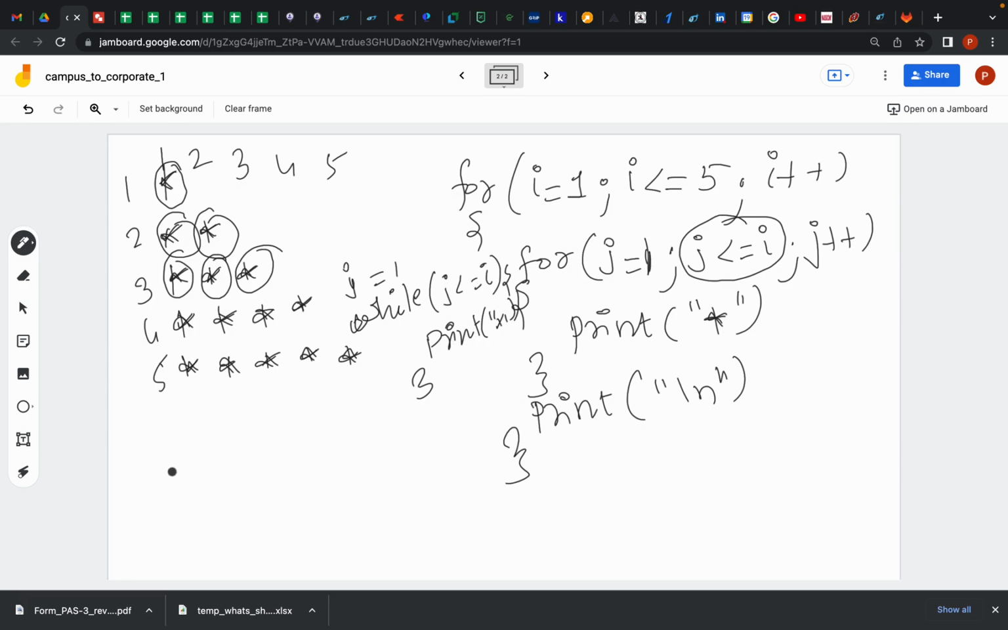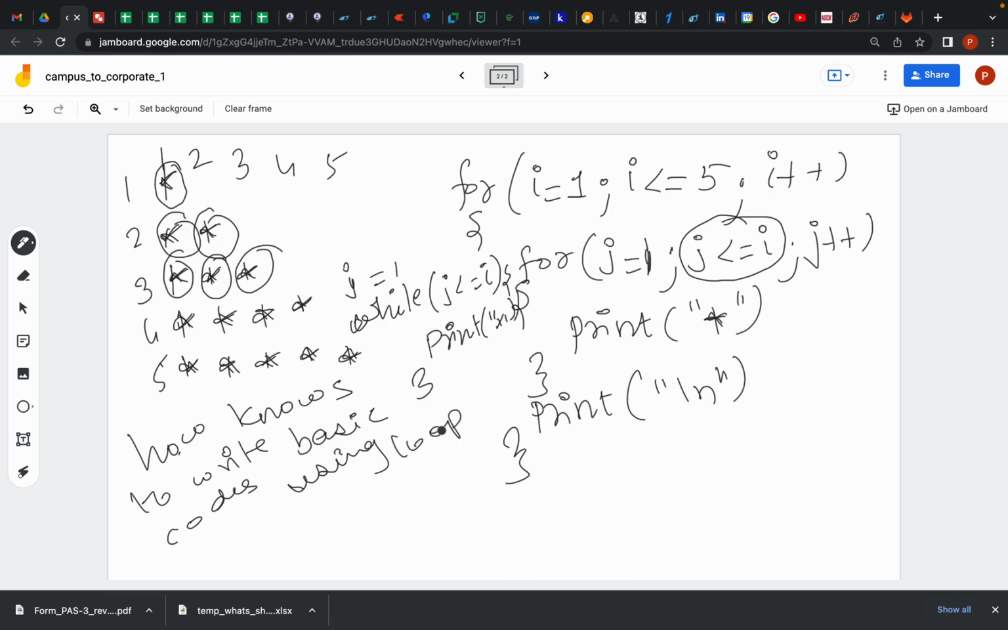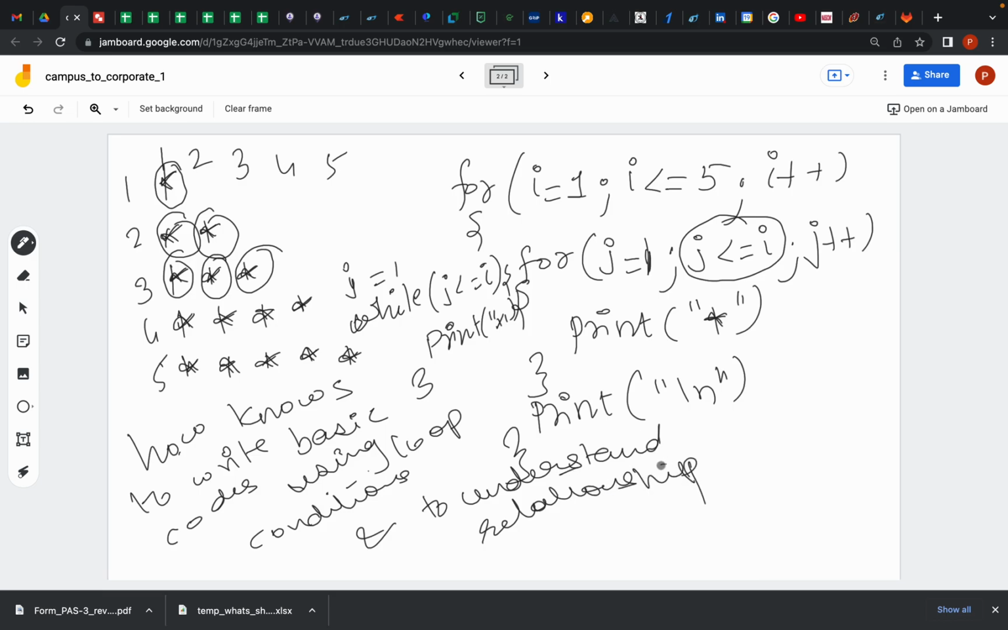So basically, these codes are very important to understand how a person knows to write basic codes using loops, conditions, and to understand relationships. So if someone understands this, it becomes easy.